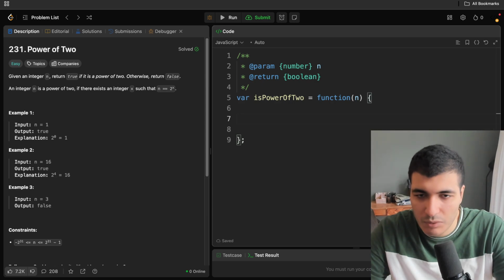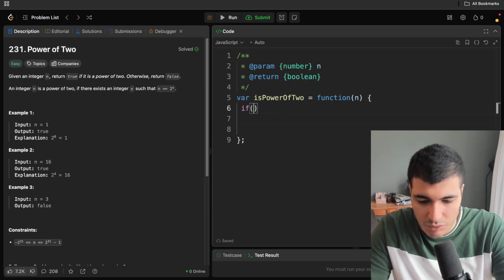There are multiple ways to solve it. We can solve it using a loop or recursion. I guess we could use both. So in the loop, first we have a base case. If n is less than or equal to 0, we return false.